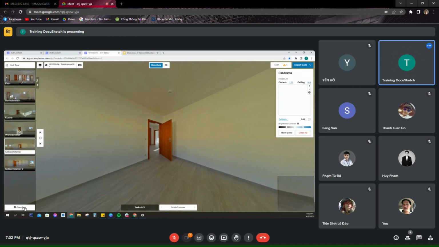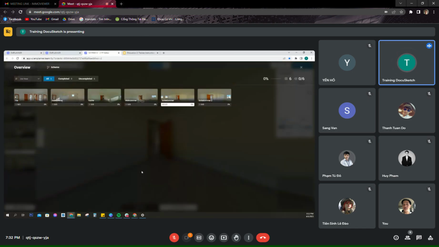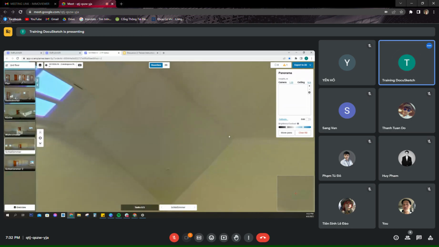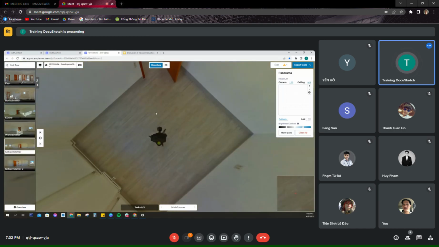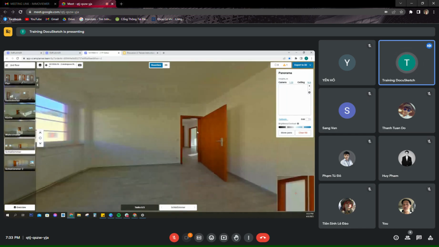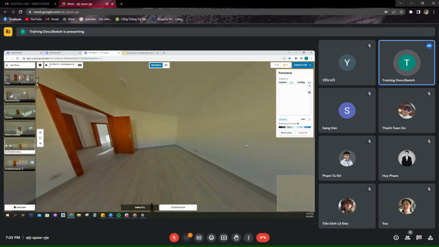Now, under all of the cameras, there is also an overview tab, which is the same as the one above, so they have the same function. And these three buttons here: when you click the arrow up button, it will give you the view of the ceiling. When you click the arrow down, it will give you the top view. And this button at the center will give you the normal view from the camera.